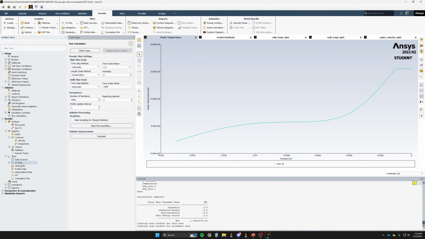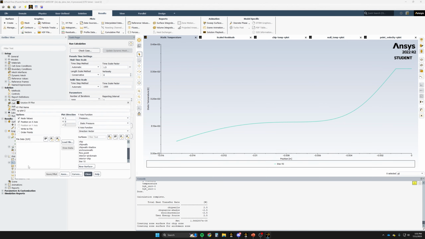With that same line, we can also plot another plot of our velocity across our domain. So we can call this velocity plot. For our y-axis function, we can select the velocity, and let's look at the velocity specifically in the vertical or the y direction. And again, select the line and save and plot that as well.